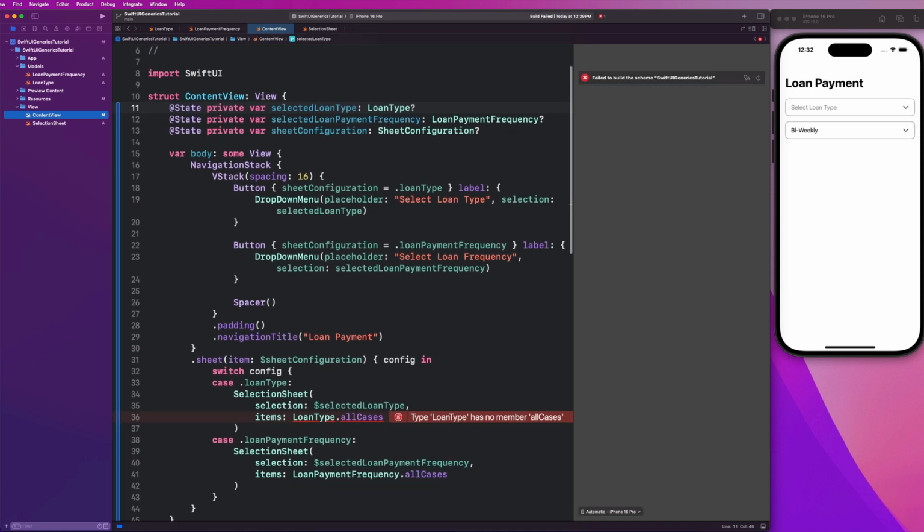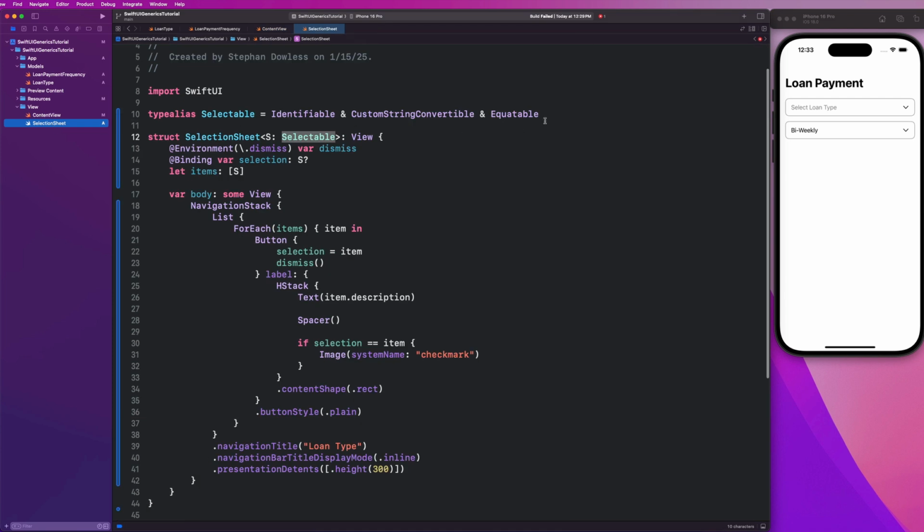Let's see. No, remember all cases. Oh, guess what? It needs to be CaseIterable as well. That's my bad. So back in our selection sheet, we could say and CaseIterable, right? So guys, if we try to build our code, we should notice that that's good to go.